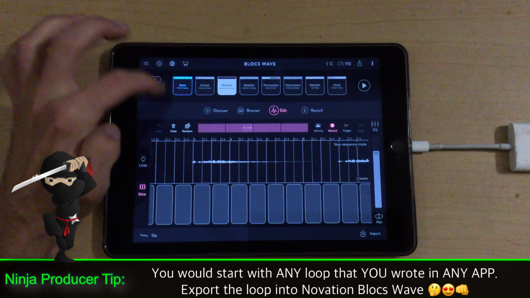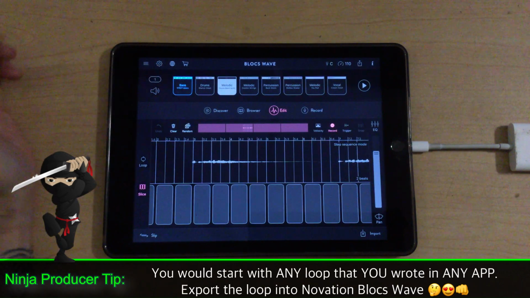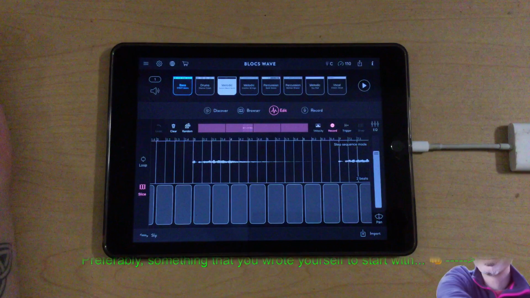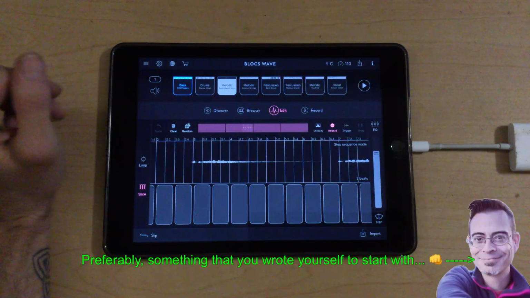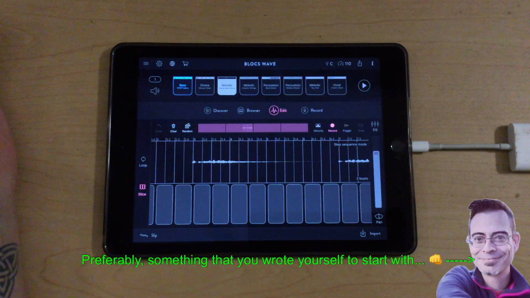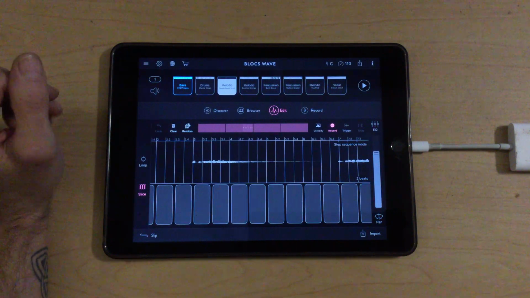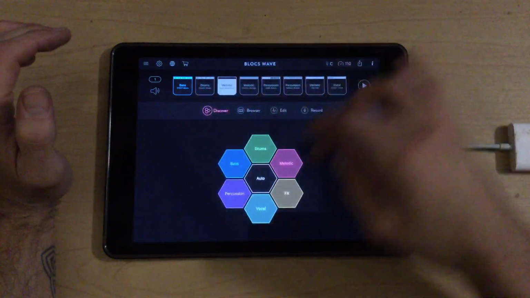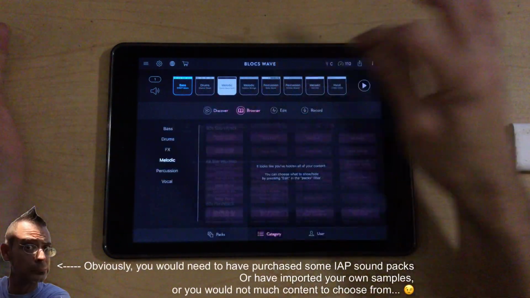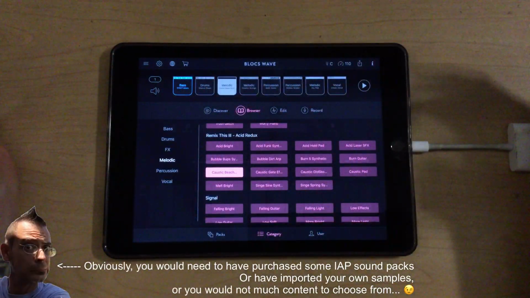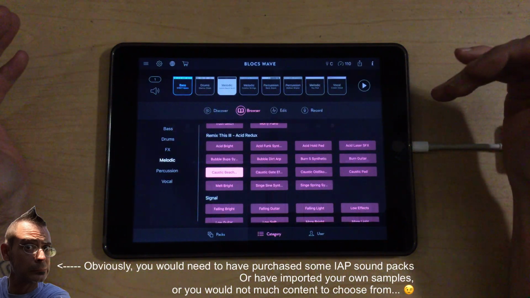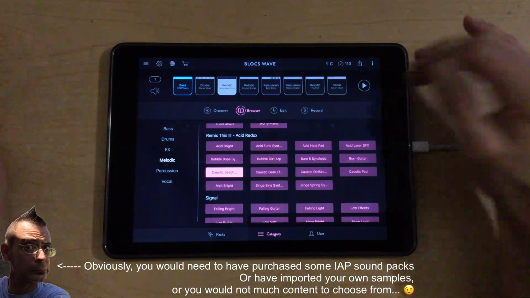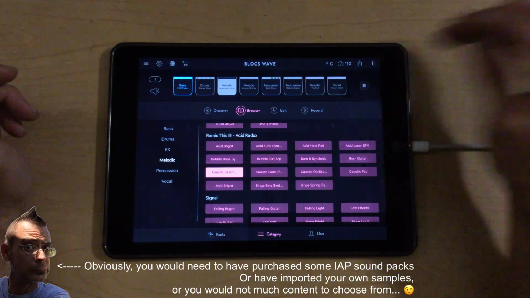Now you could start with anything. This could be a drum loop, this could be a synth loop, it could be something you've written in any app, or something that you've imported into your iPad from, say, Ableton Live on your desktop or your laptop. And then you're just going to start scrolling, and you're going to use the browser or the discover mode, and start scrolling through the content that you've got in Blocs Wave until you find things that start matching up with each other. So check this out, guys.